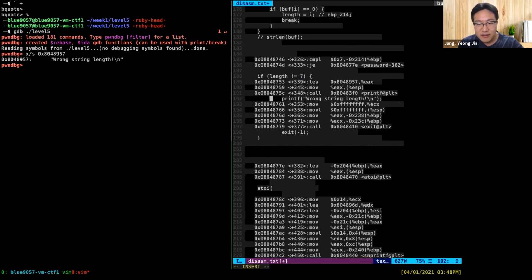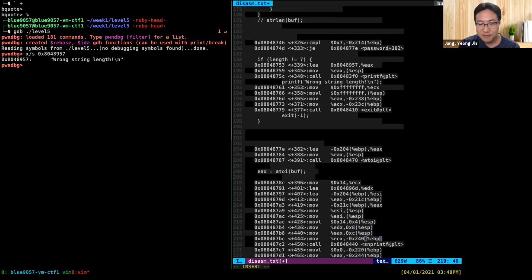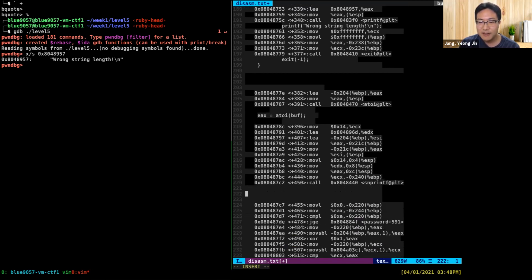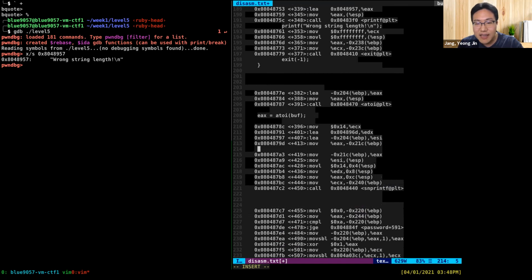So here, you need to do atoi(buffer), and the return value of this one will be stored to EAX. So you need to follow that one. Then next is the function call of sprintf. Before that, let's figure out how EAX, the return value of atoi, will be stored. It will use EBP minus 21C as EAX.